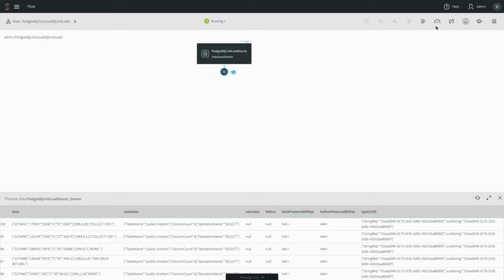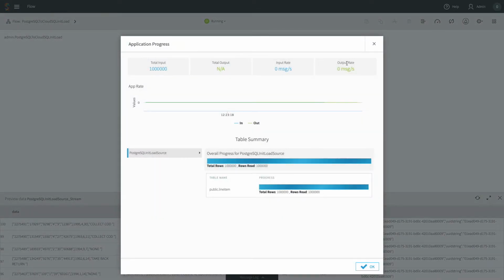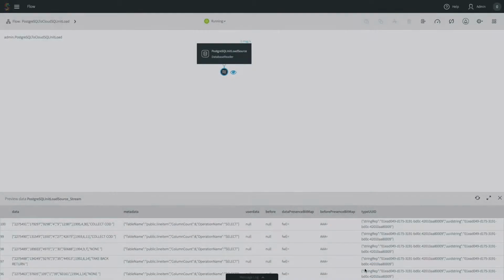To capture some additional metrics, you can also go up to this speedometer icon and click on See Application Progress. You can see that we've successfully read all 1,000,000 rows of our source database. There are 1,000,000 total rows, and we've read all of them. Because we haven't connected a target yet, there aren't any targets here. So we'll click OK. Now this means that we can successfully read from our source database, so we can continue and add a database writer target.